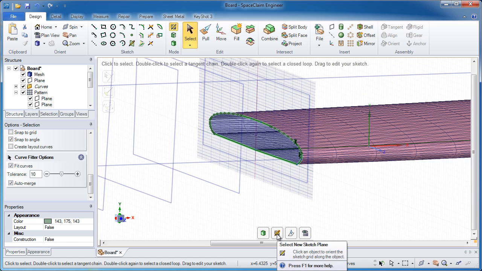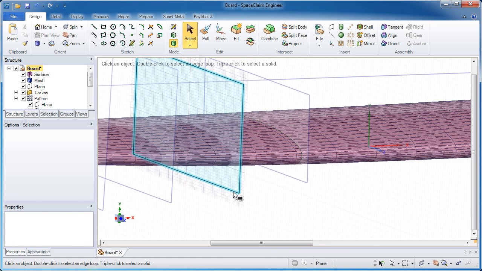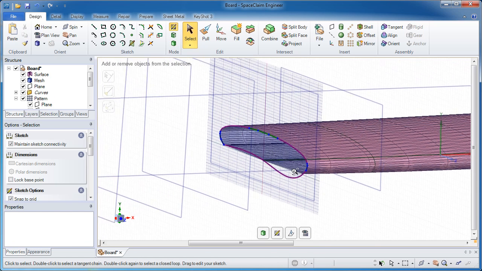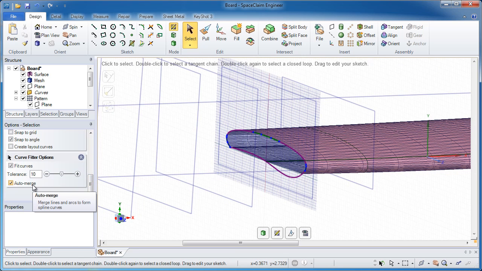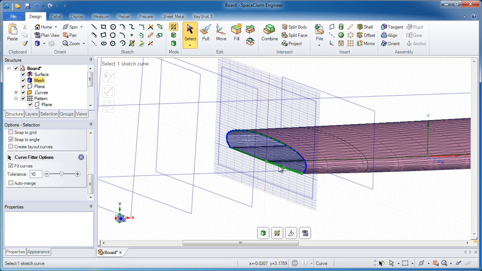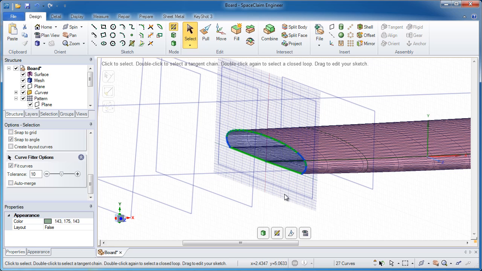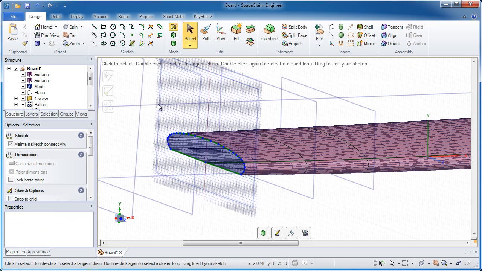Next button I want to select is Select New Sketch Plane. I click that and go on to the second sketch plane. Now here's a perfect example where you want to turn off that auto merge option. It's trying to turn that into a series of splines, but it's really better suited to be a line at the bottom. Now we'll take care of this in a moment, the fact that this is all lines and arcs, and I really need it to be a series of lines and probably splines. So we'll do that in just a moment, but this is really just a plug and chug operation.